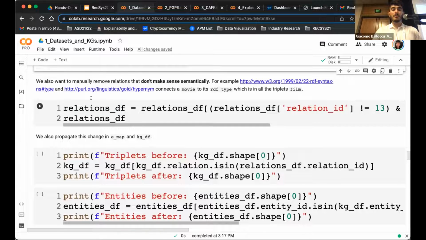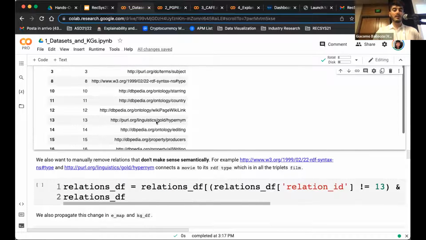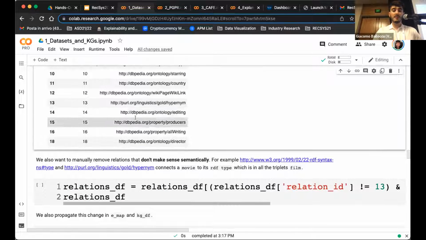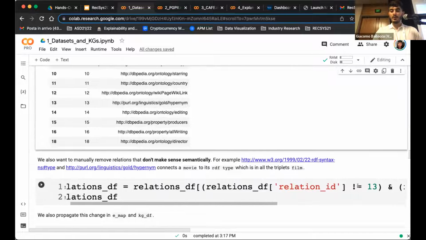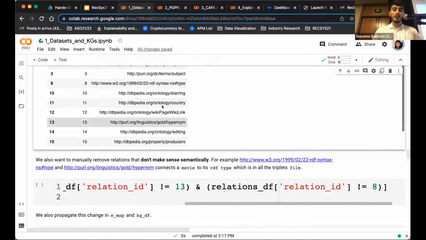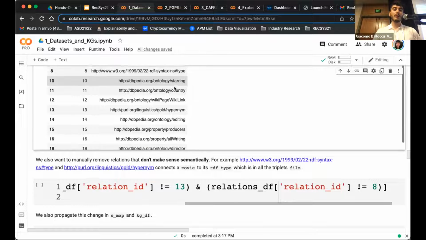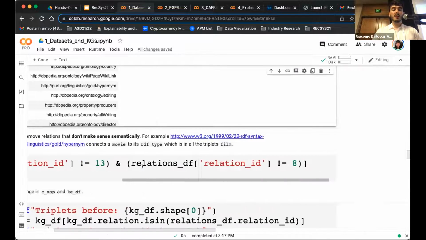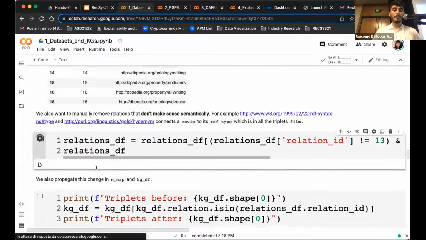Okay, so among the relations, as I said, there are relations that are useless. For example, the 13, which is hypernym, and the other one is the 8, which points, as I said, to the RDF type, which in the case of a movie is film. It's not useful because it tells us Inception is a film, and we don't need that. So we will drop these relations and all the triplets related to them.